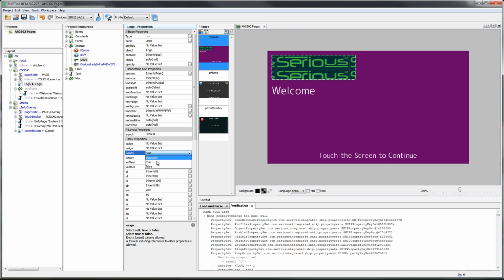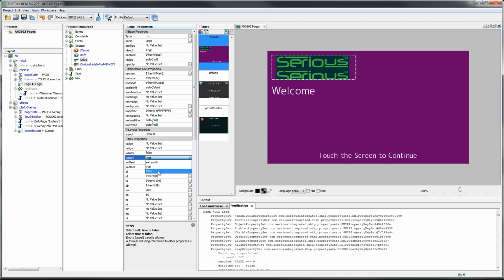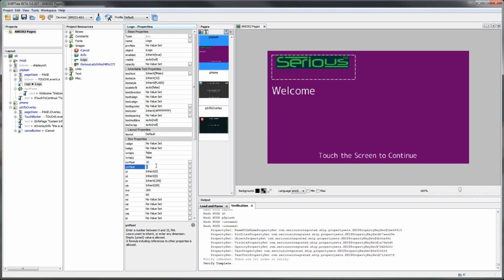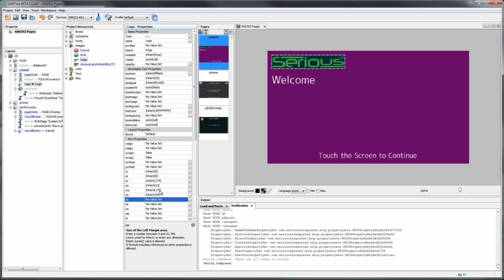Now, let me turn all that stuff back off again and get back to a straightforward image. In this case, I'm going to put it all back to 0. I'm going to make it inherit the size of the image itself. Okay, we're all back to a very simple, straightforward box.